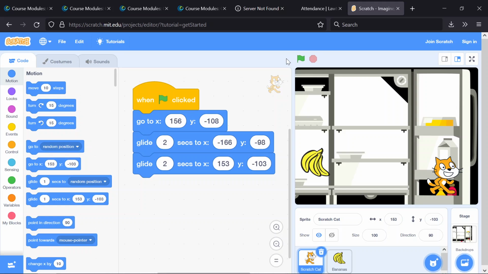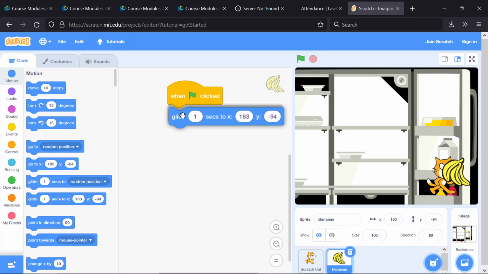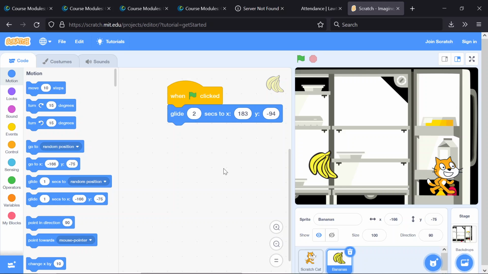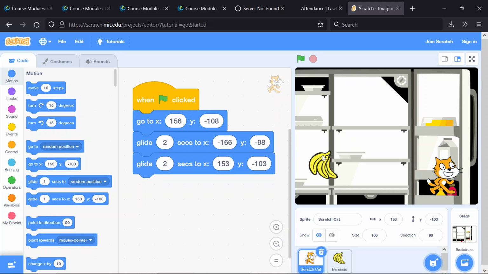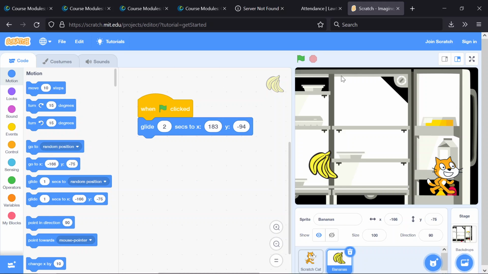We would like to now do stuff with the bananas, so they need their own little program, right? Bananas. When the green flag gets clicked, what should the bananas do? So they need to kind of move with the Scratch Cat way over here. Right? They need to go to that position. They need to take 2 seconds to get there, don't they? So maybe they can do that when the green flag gets clicked, if they're over here to begin with. So remember what the Scratch Cat's doing. He's teleporting here, gliding over, gliding back. Here's what the bananas do when the green flag gets clicked. Glide 2 seconds over there. What's going to happen if I click the green flag now? Will it work?